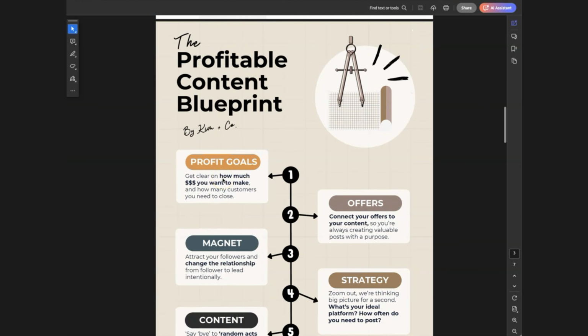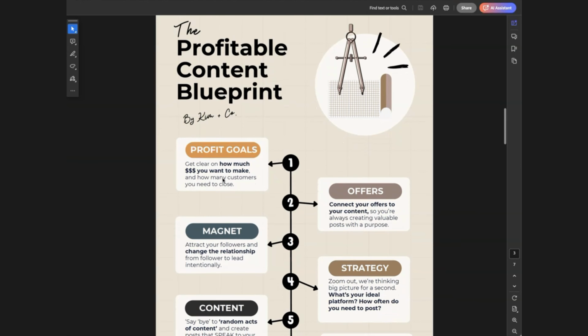So the Profitable Content Blueprint, of course, is all about creating content with a purpose, creating content that is profitable, creating content that actually helps to move the needle in your business rather than just content that chases the algorithm or chases more likes or more followers, which we want all of those things, but not at the expense of attracting buyers into our communities, our audiences. And so here's what you want to start off with.